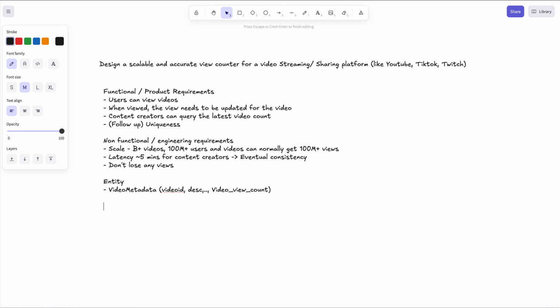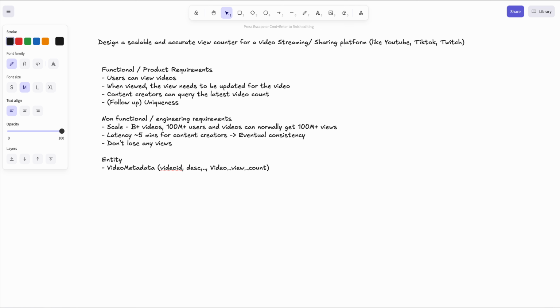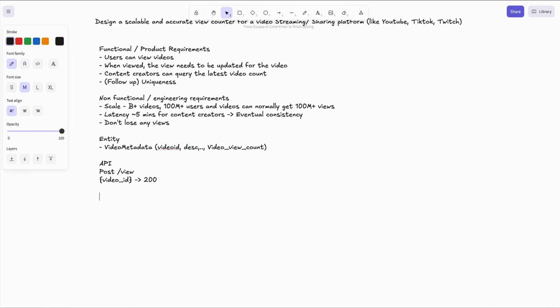Okay, so once this is done, we can directly get to the system. And if you want to write an API design, all you have to do is write only one API, and that would be something like post view, and the body could be something like video ID. That's all. Your client would emit something like this, and the system would just say 200 or something. That's all. Okay, cool. Now let's get to the system.